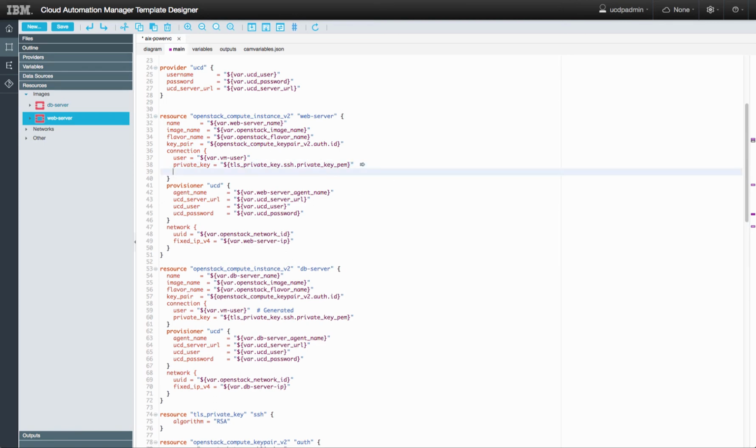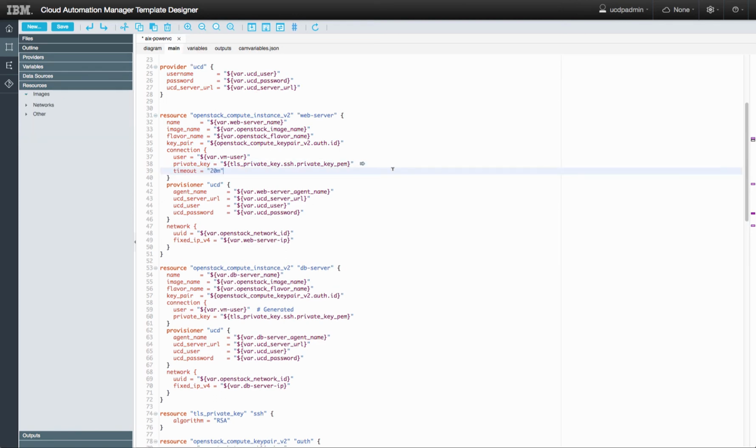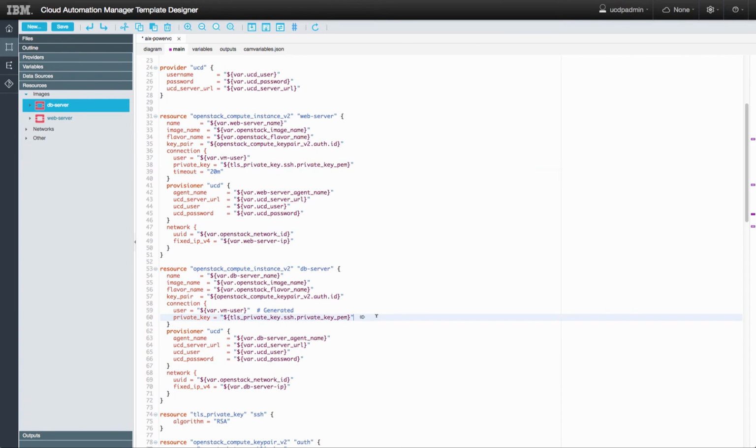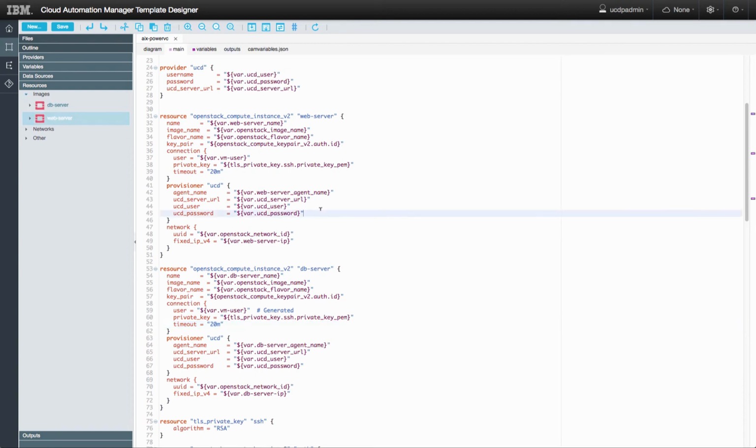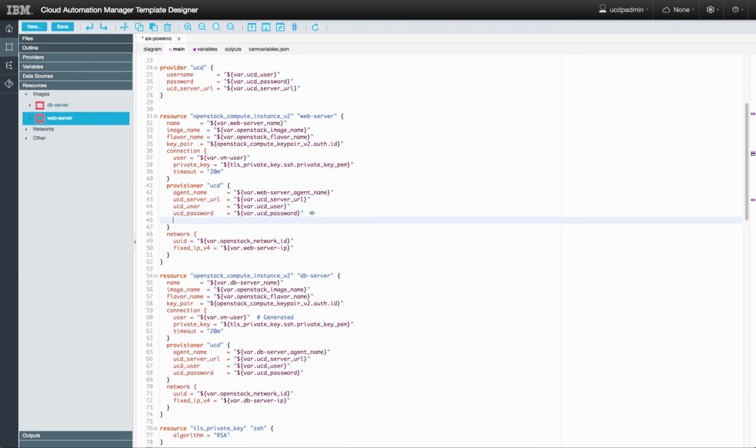Sometimes my AIX servers take a little bit of time to come up. Let's increase our timeout for the connection. The default operating system type for the UrbanCode Deploy agent provisioner is Linux. Because we are provisioning to an AIX system, we must specify the appropriate operating system type.